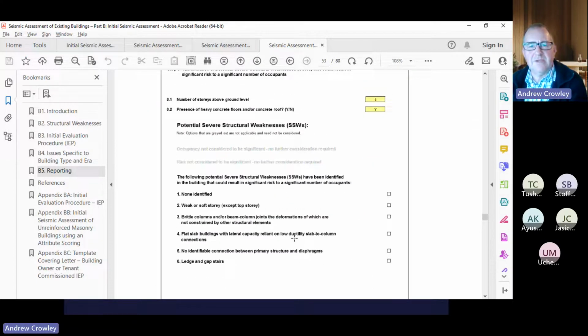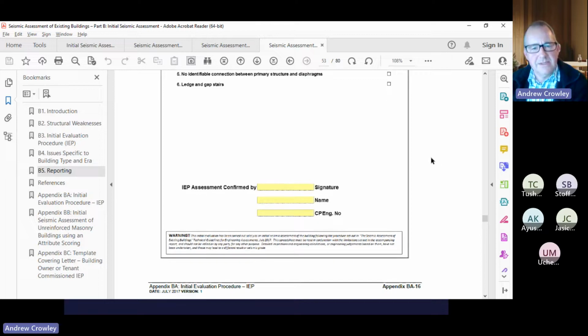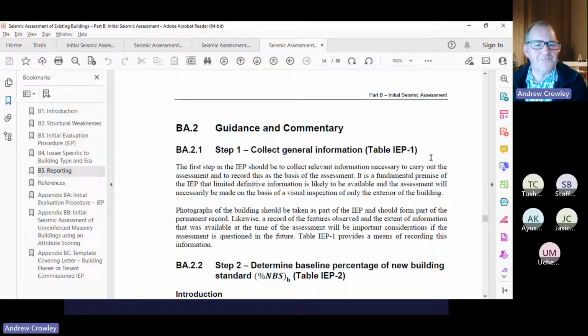And at the end of it, you do the assessment of whether you've got severe structural weaknesses, which might pop up and tell you that your building may not be occupied or shouldn't be occupied. We'll come back to that. And it's signed off by a chartered professional engineer as well.